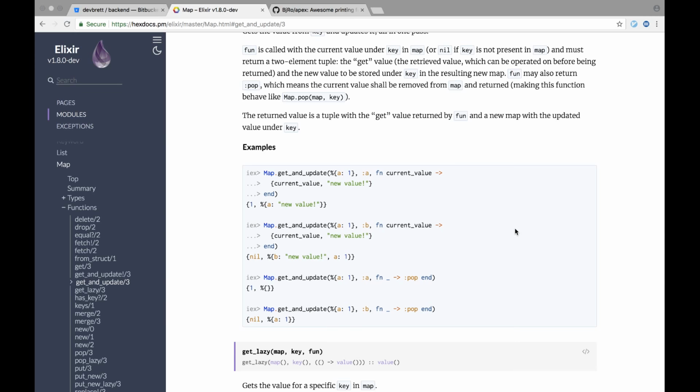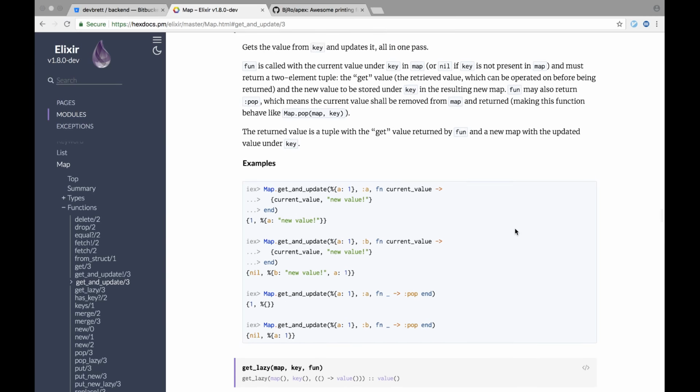I don't understand. It's called the current value or nil if the key is not present. It must return. Interesting. I think that's what I want. Get and update.